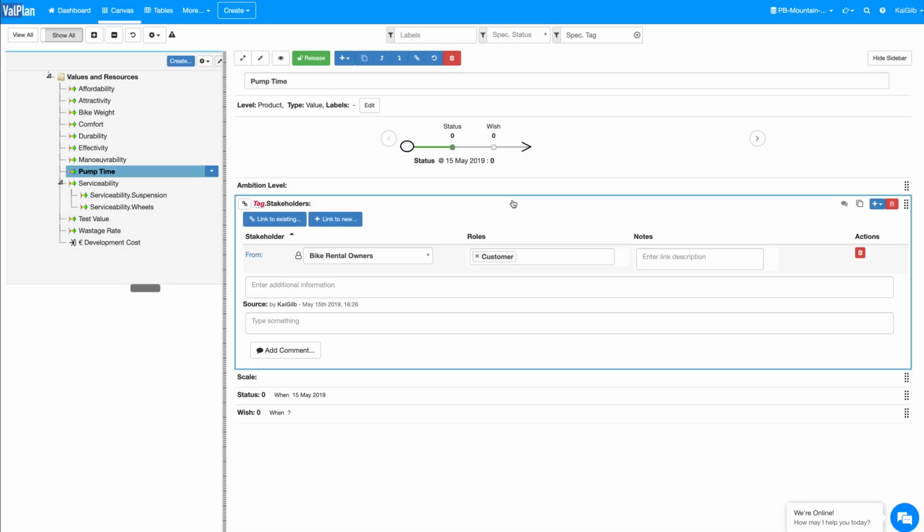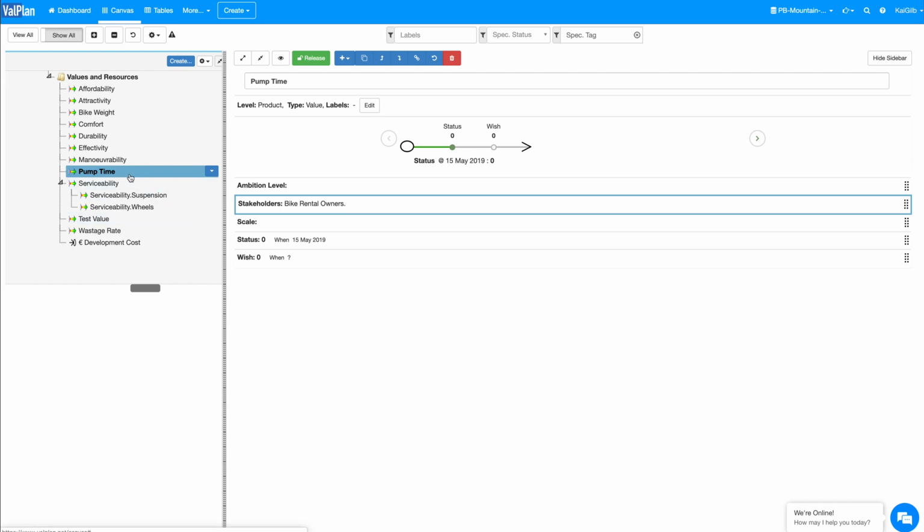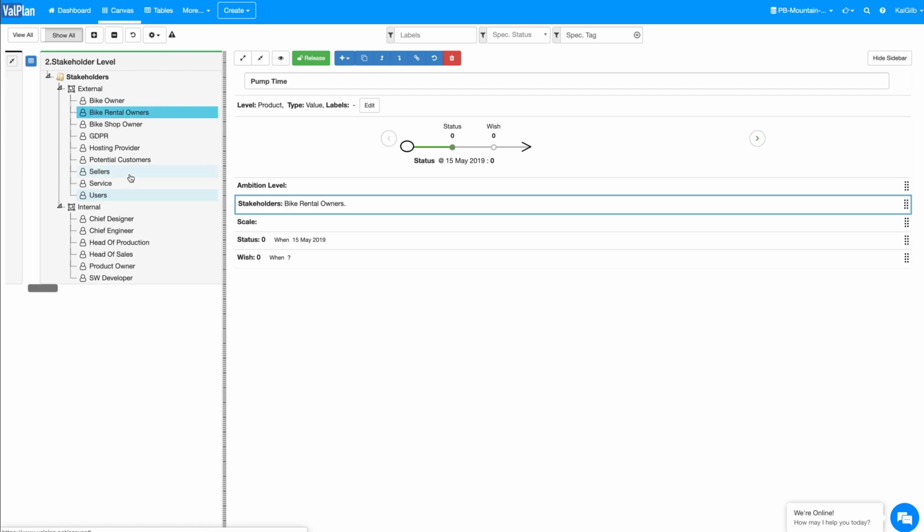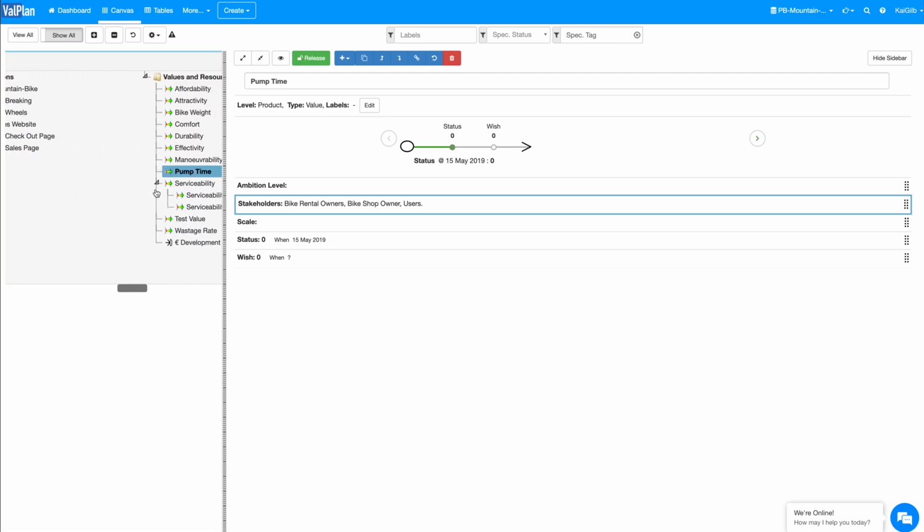Another way to add a stakeholder is, having this specification selected, pump time, I can scroll over to my stakeholders by holding the option key down. I can just click on the other stakeholder. If you look at my cursor, you'll see it changes to a chain, a link. Say the pump time, I think the users, I just click and they show up over here, will be interested in, as well as shop owners.